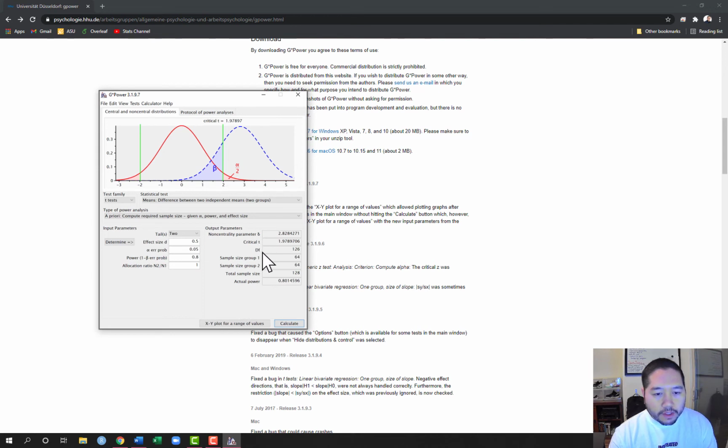So here we have all of this information here, like the non-centrality parameter, critical T, degrees of freedom, sample size of group 1, and sample size of group 2. So since we're specifying that sample sizes are equal, our total sample size is 128, which breaks down into 64 for group 1 and 64 for group 2. And then here is what the actual power is. So 0.80 and then all these other decimals here.